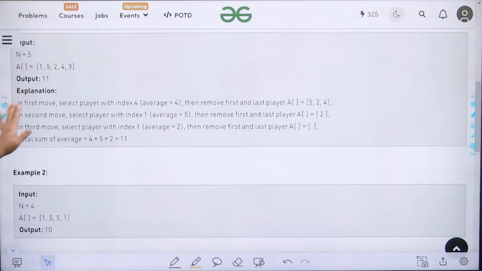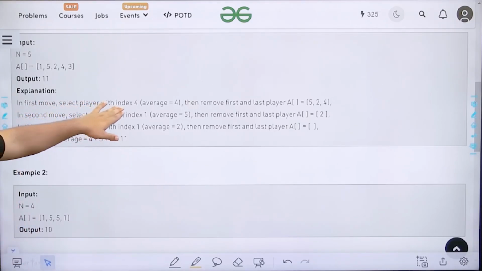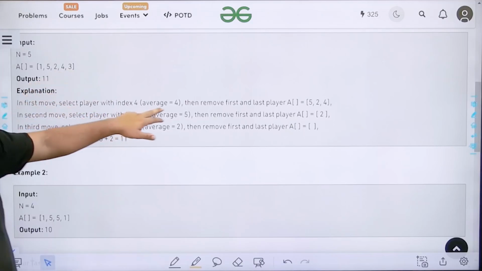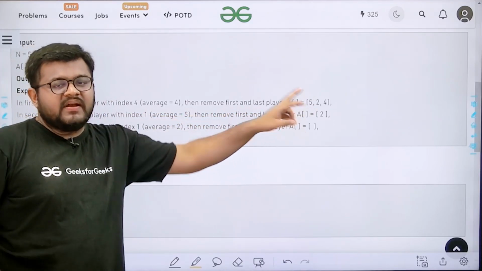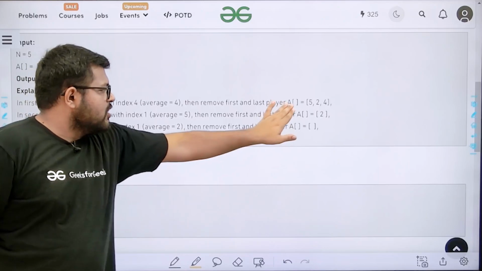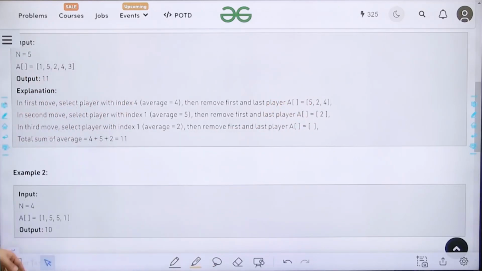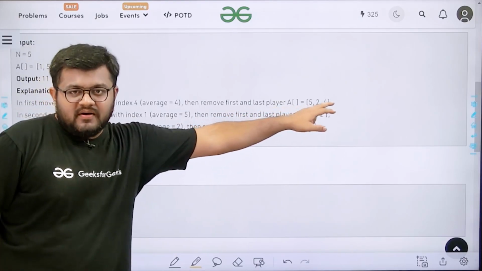Okay, you can look at this example here. We will also look at how the working of it in detail while explaining the concept. So in the first move, select the player with index 4, that is this average 4, then remove the first and last player. At every step the first and last player will be removed, so the remaining array will be this. In the second move, select the player with index 1, so index 1 in the remaining array.